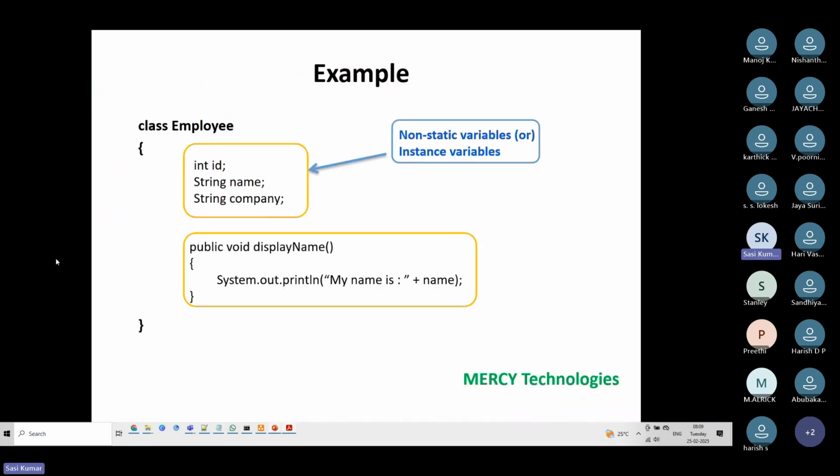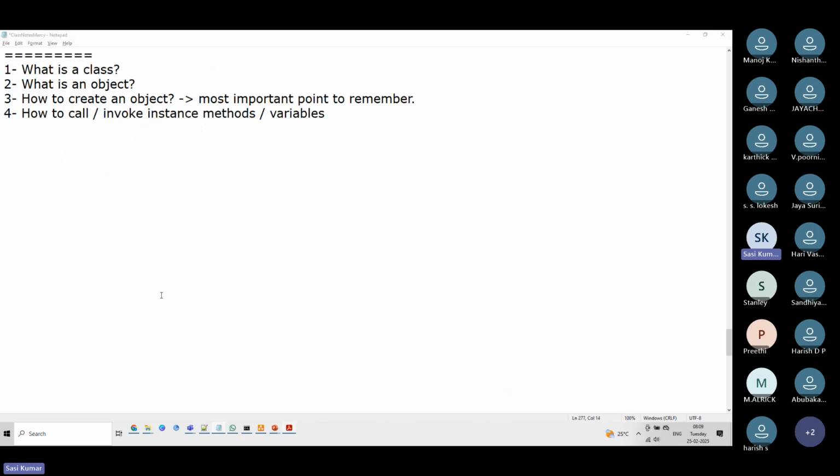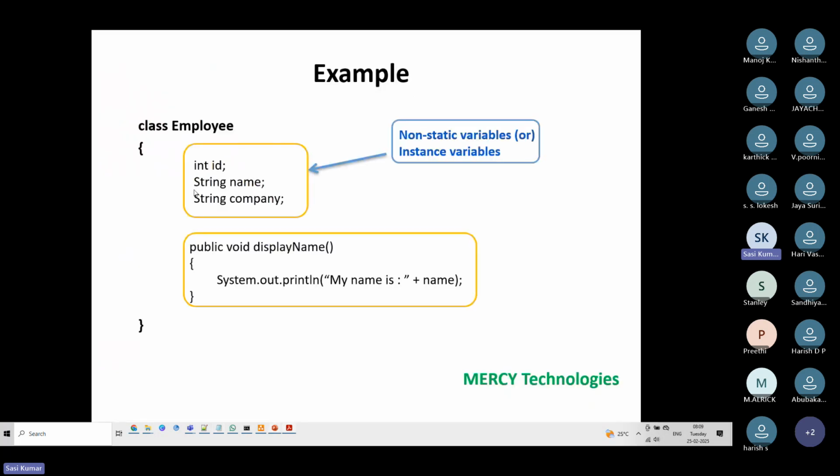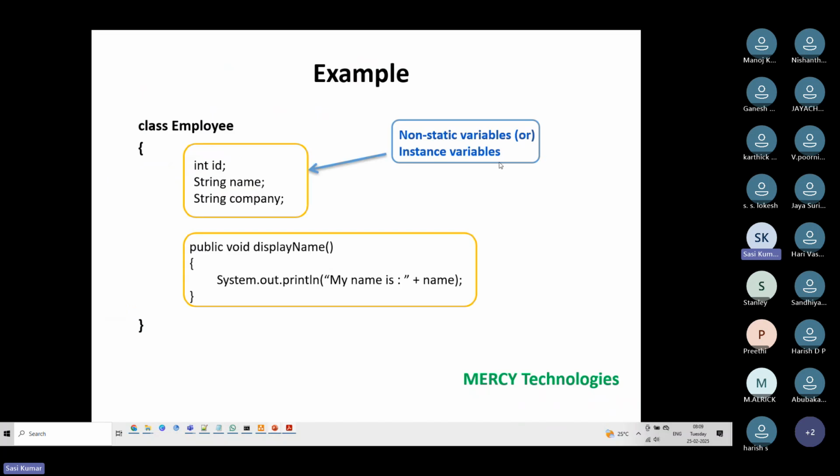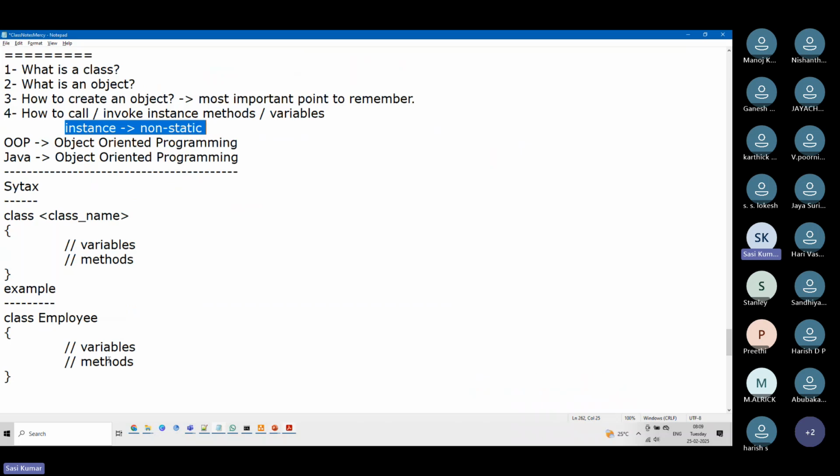So a class consists of variables, right? And since these do not have the static keyword, these become non-static variables, or we call them instance variables, that I have written over here. What is an instance? Anything that is non-static is called an instance. Very simple. If I go to the next, what is this section? This section is nothing but non-static methods or instance methods. So all these are non-static methods or instance methods.